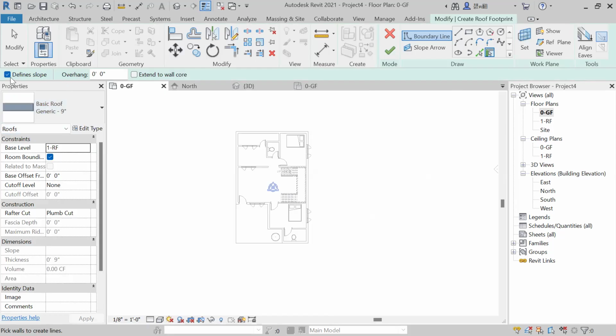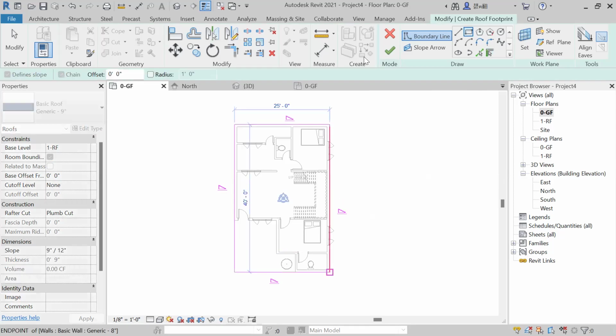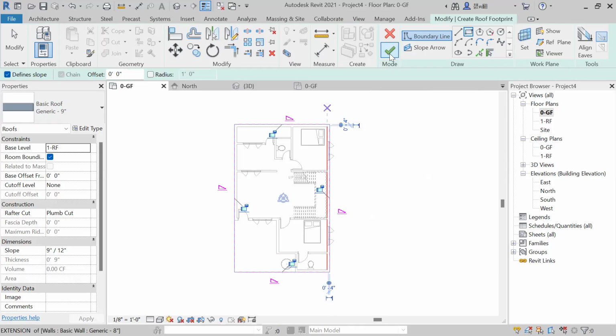Now in the option bar, define slope. Which type of roof do you want, flat roof or slope roof? If you want a flat roof, you have to uncheck define slope. I don't want a slope type of roof, I want a flat roof. First, I will show you how the slope type of roof will look. If you want a slope type of roof, just select it. From the draw panel, select the rectangle shape and from this point to this point, draw the rectangle, finish edit mode.